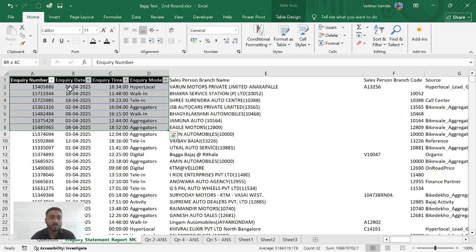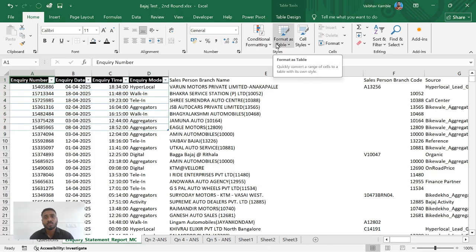Okay, so there are a number of formats. You can select whichever you want. So this was the in-depth of the table as part 1b.